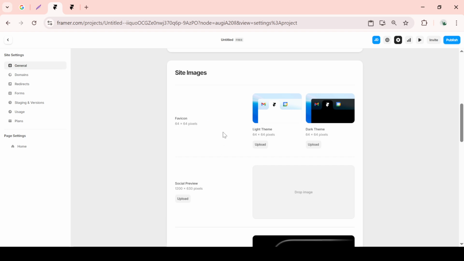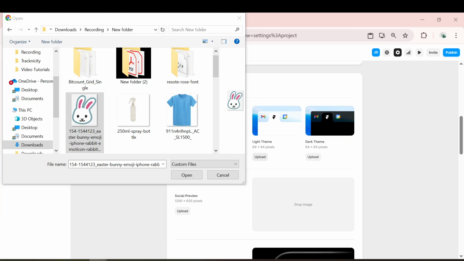Next, within the Site Images section, look for the option labeled Favicon. You've arrived at the heart of the matter. This is the point where you actually get to switch up that little image in the browser tab. Now, to change the favicon, click the Upload button beside it. This action will prompt a window to open, allowing you to select your desired favicon image file from your computer. It's generally recommended to use a PNG file format for quality and compatibility, though other formats should work as well.